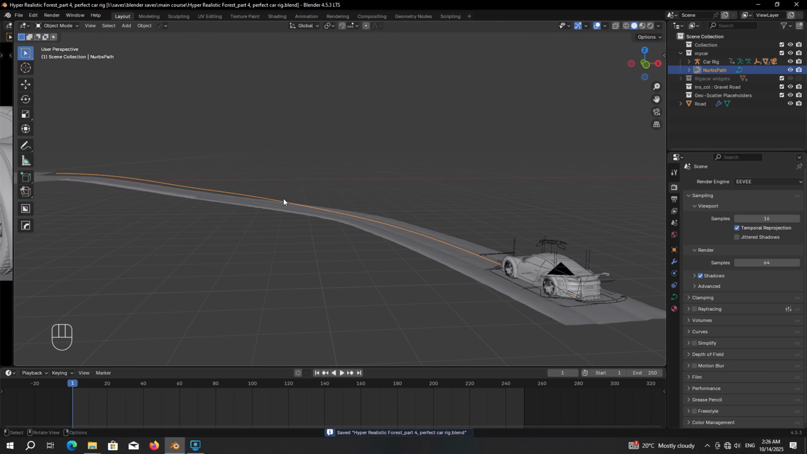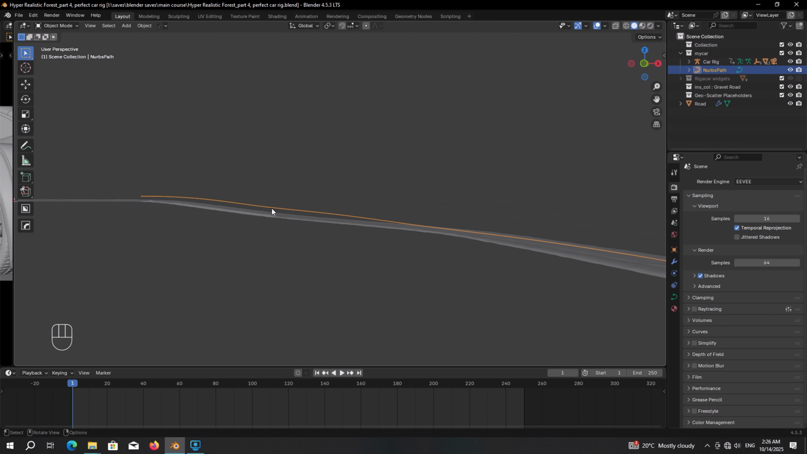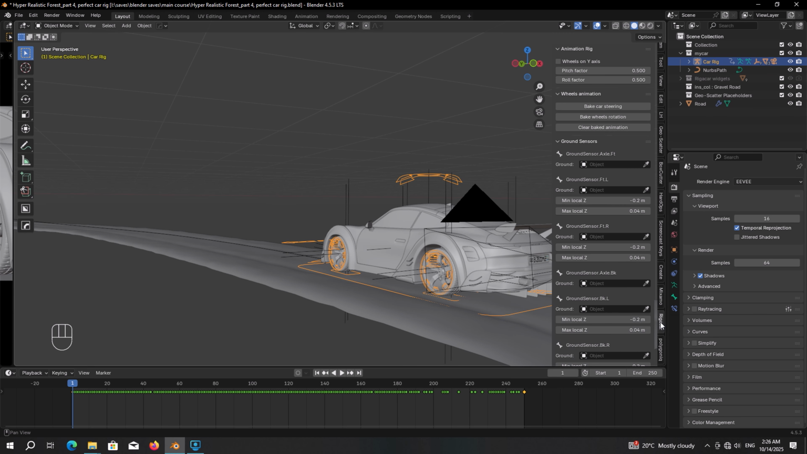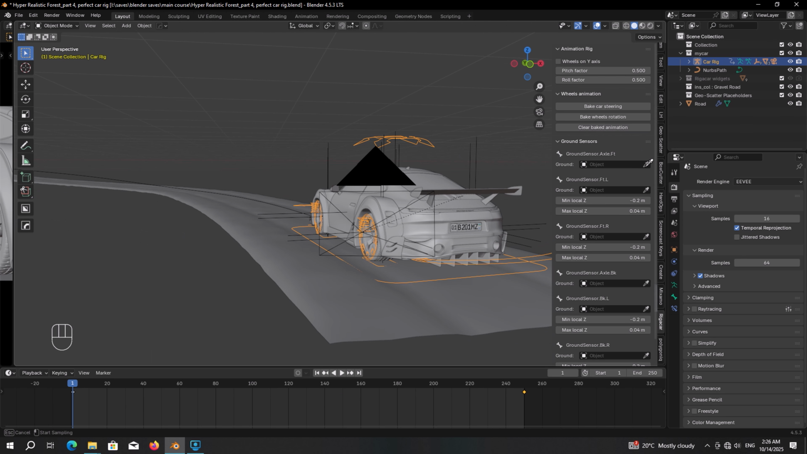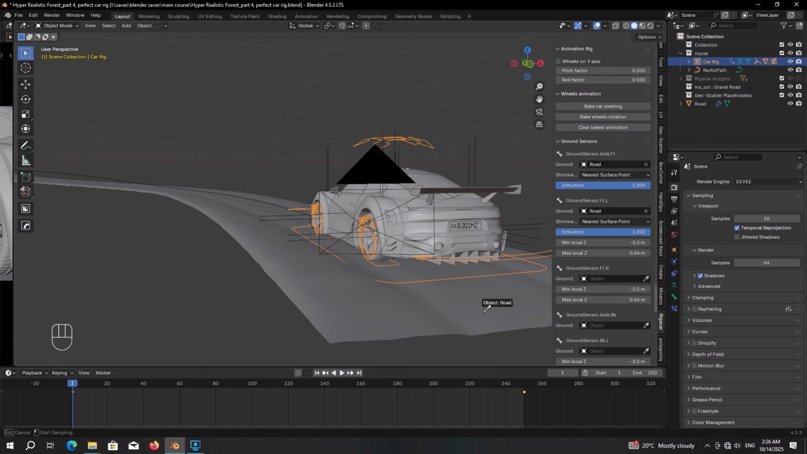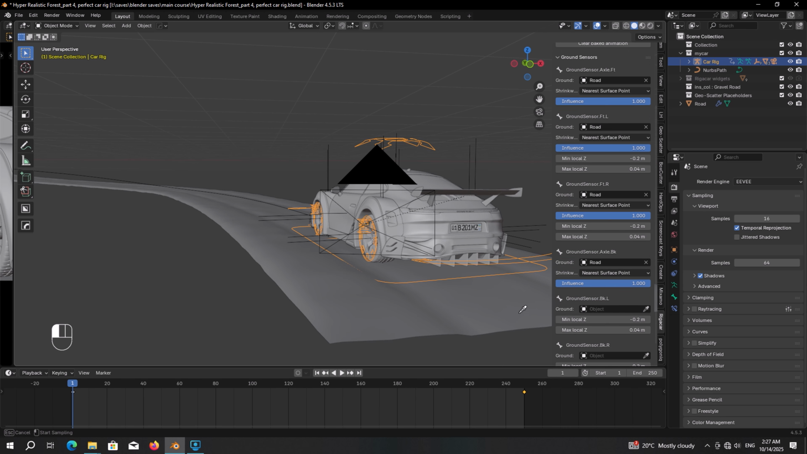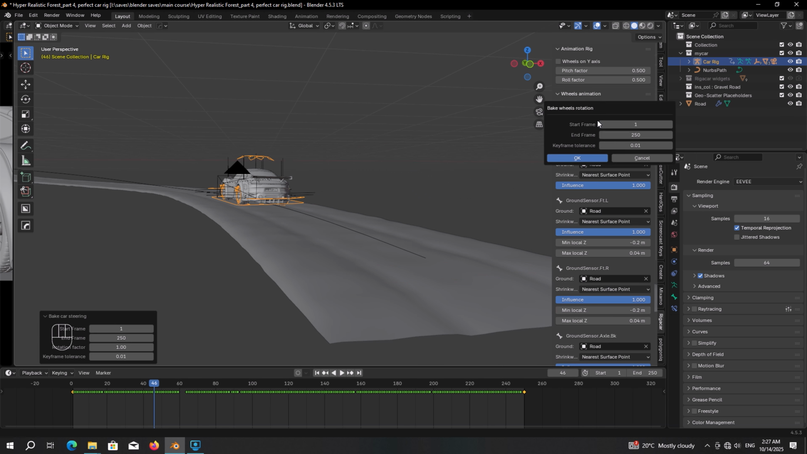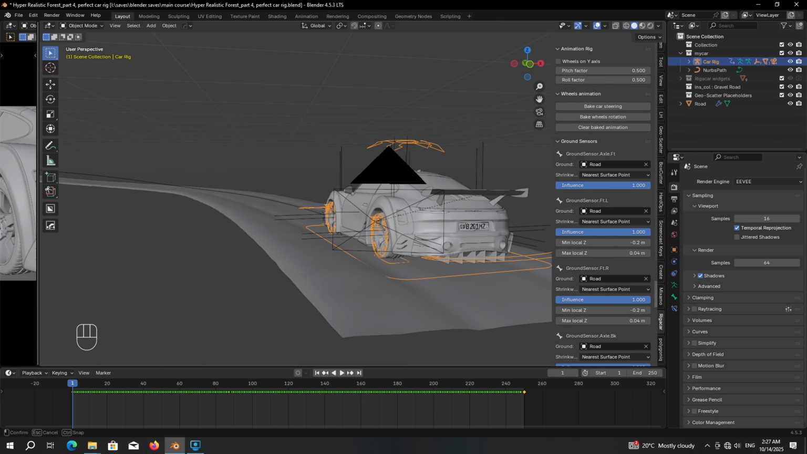Of course, to move them up, we actually didn't need the snap tool, but I wanted to move these vertices higher than the ground plane because later there will be an important point. Select the car rig and clear bake animation. For the sensors, pick the road. Then bake car steering and bake wheels rotation. Let's play to take a look.